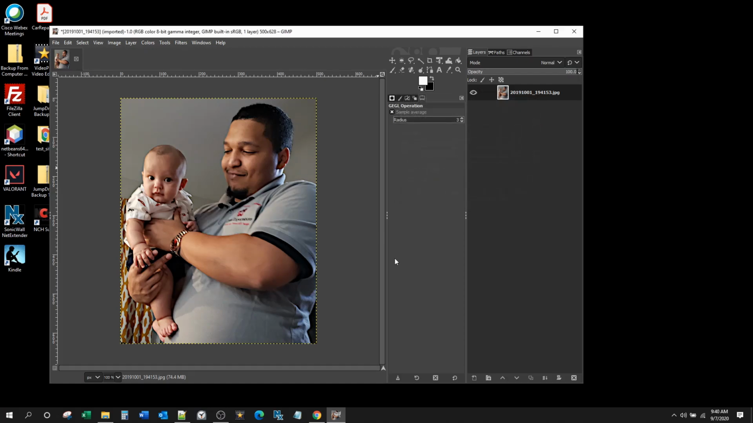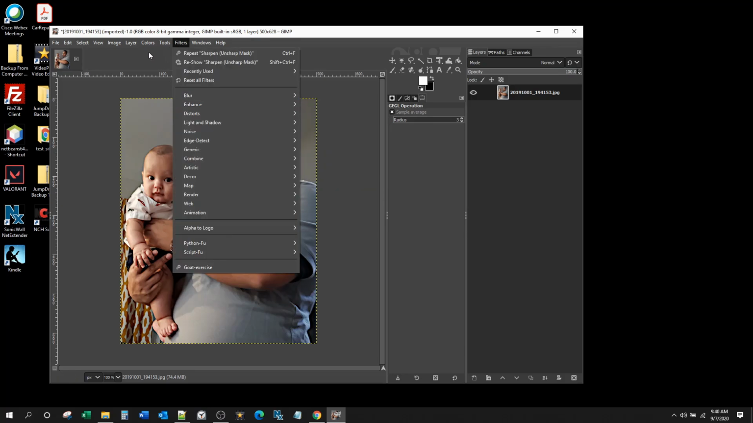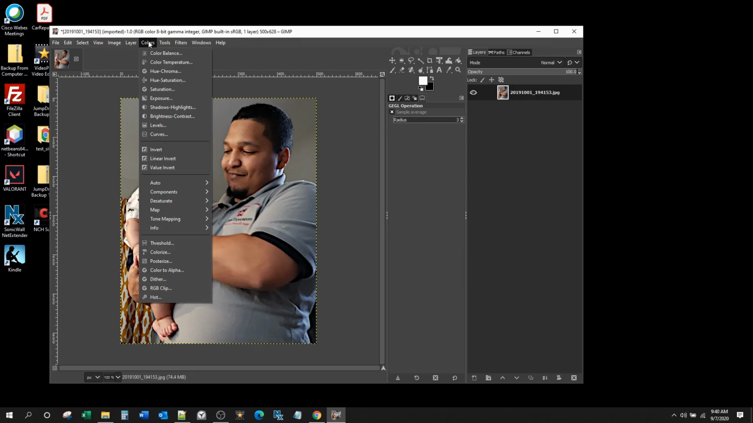Okay, good. The last thing that I am going to show you here is adjusting the contrast. This image has quite a bit of contrast in it already, but just for demonstration purposes, I'm going to show you how to adjust the contrast of an image. Colors, Brightness and Contrast.